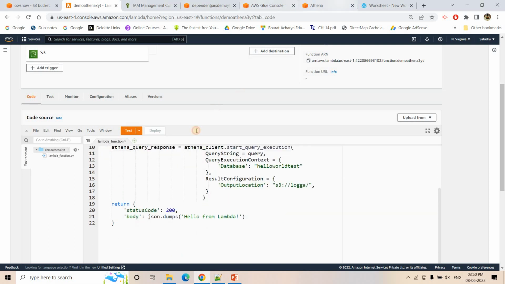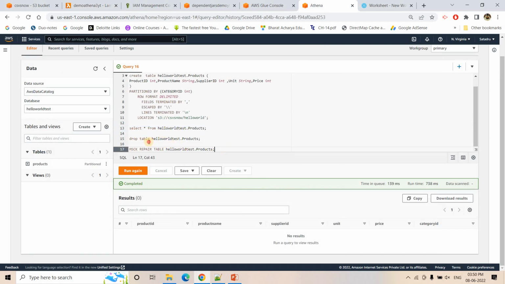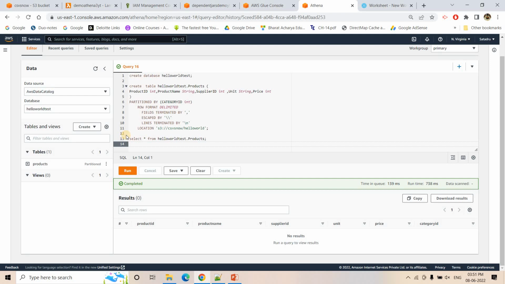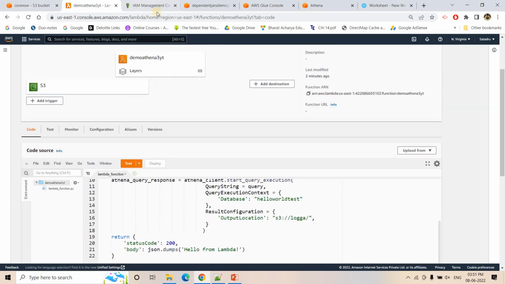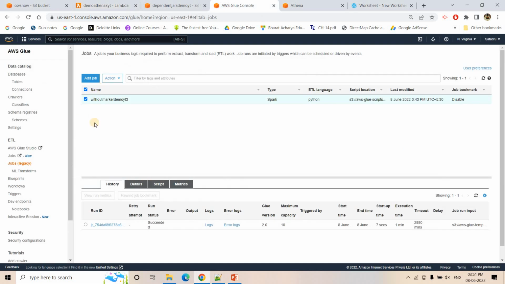So what will happen, we no need to manually execute any MSCK repair kind of command in Athena. Okay, directly we can query our data. That's the beauty, right? So we have created the S3 event notification, and we have given the proper permission also. So we are all set. Now what we will do, we will run our glue job again. Okay, this is second time we are running.